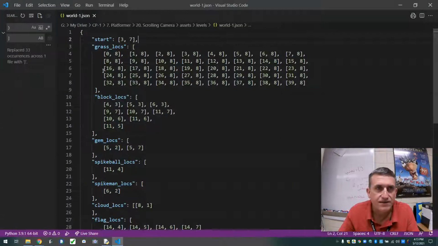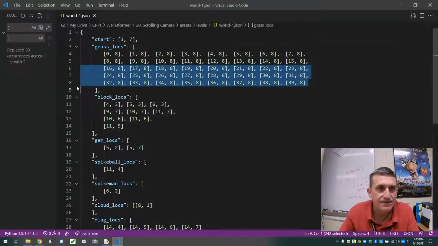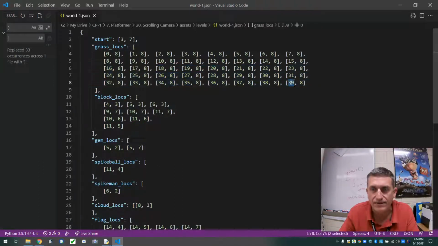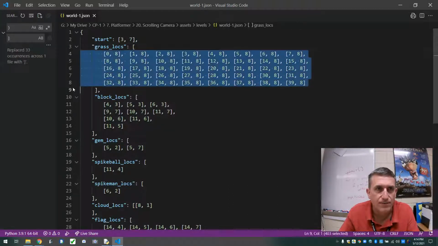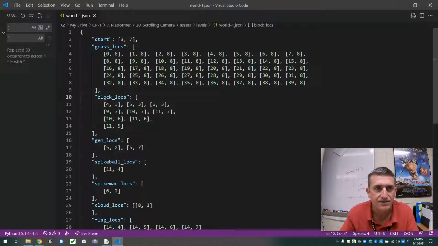So what I have done, just so you don't have to watch me type all this, is I've gone ahead in my grass locations area, and I've just extended the ground out 3 rows further. So now I'm going out to grid square number 39, and this is just so my player won't fall off the bottom of the screen when I eventually get it to run sideways. All right, everything else is just in the same location.